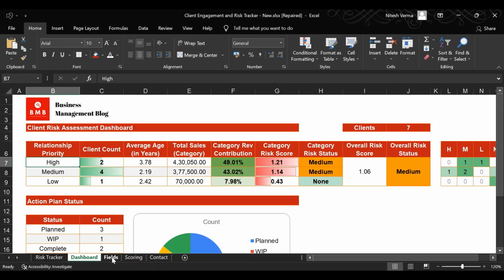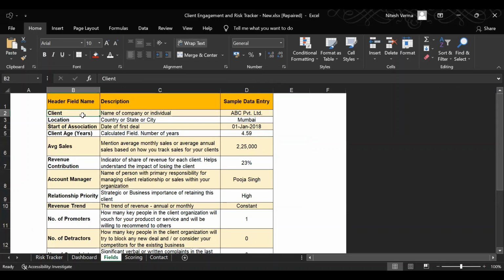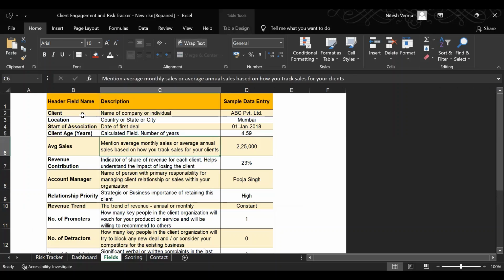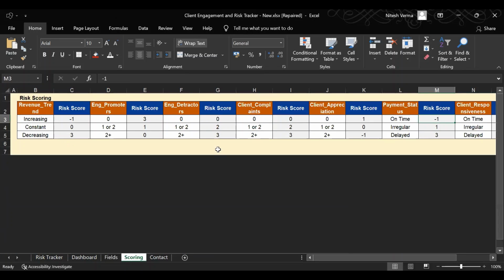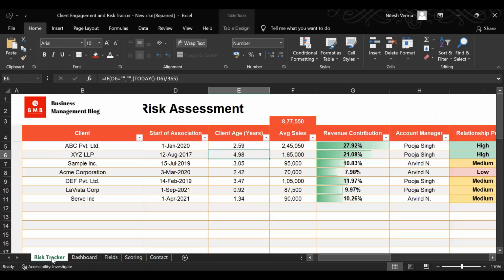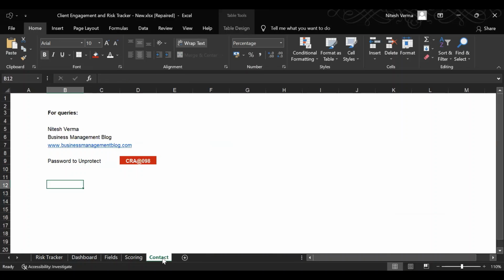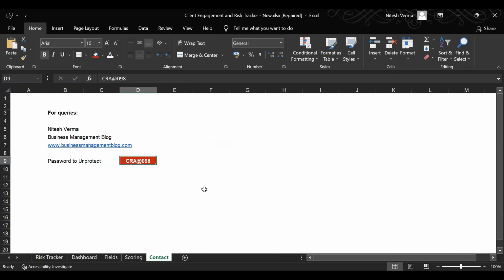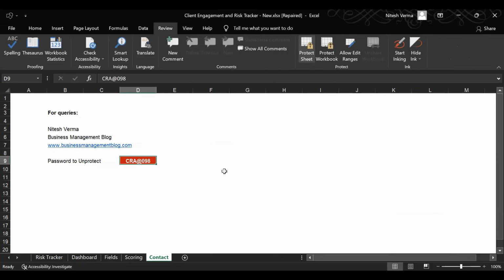Now, here you have a help sheet which describes every field that's there in the tracker and a sample entry. So you could refer to this before you start using it. Here you have the scoring guidelines. And once you download the tracker, it will be a protected tracker. All the formulas will be protected. If you want to edit it, customize it, then here you have the password. So you could simply go to review, go to unprotect sheet, enter the password and make changes.